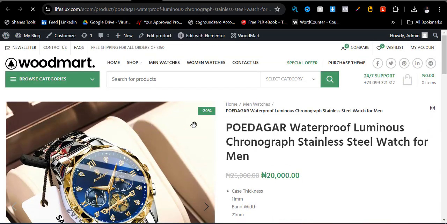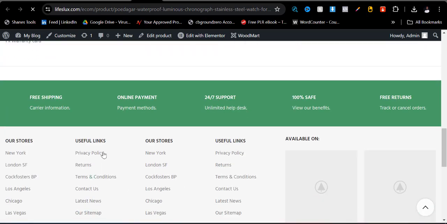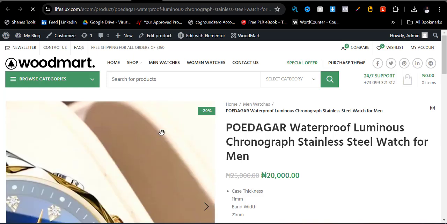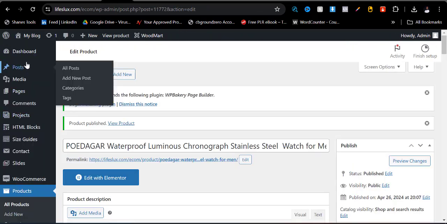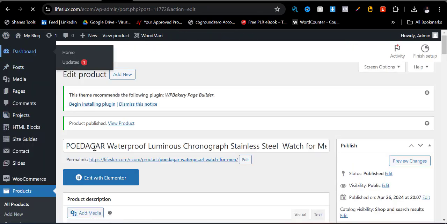All right, the next thing we're going to be looking at is how to set up our header and our footer. So to do that, come to your dashboard. Come to your dashboard here. Just click on dashboard.